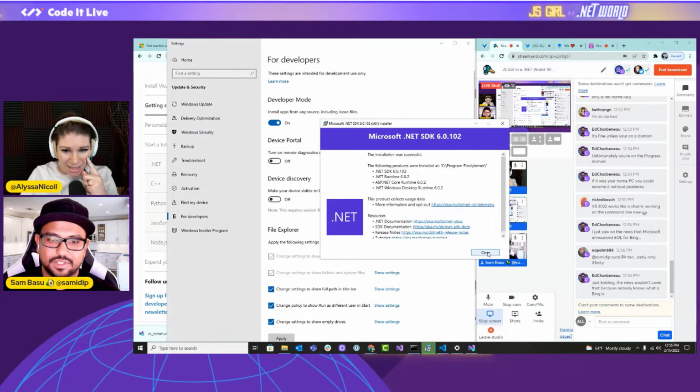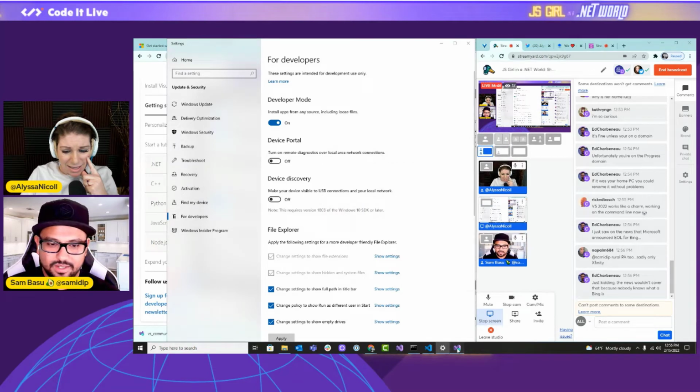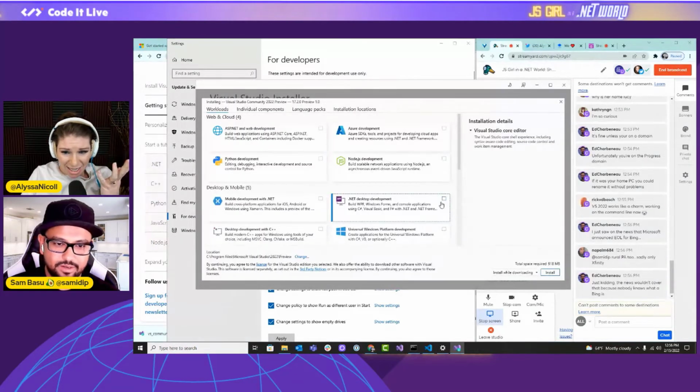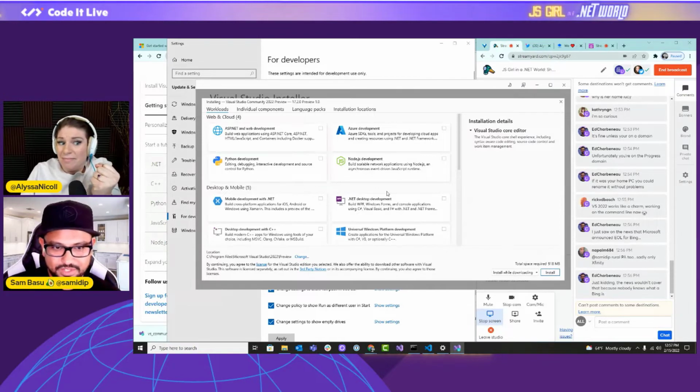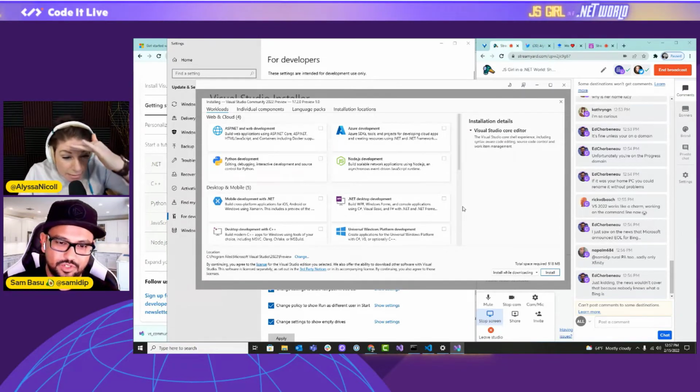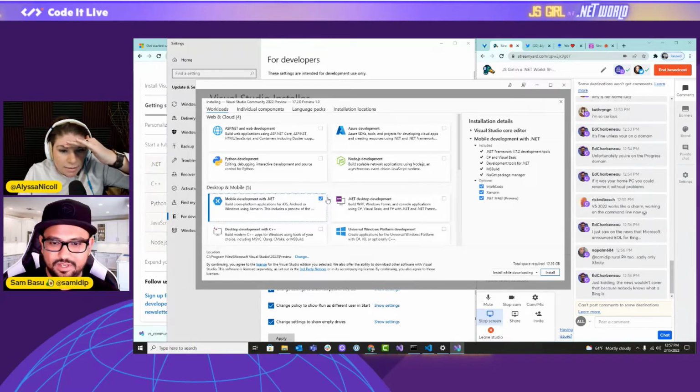Is this it? No, this is the .NET download, the .NET 6 SDK. Close that down and go back to Visual Studio. Is this it? Right there. Okay. So check mobile. No. Don't do anything yet. Okay. So see mobile development with .NET. Check that box. No, I don't see it. Aha! Yeah, check that box. And do I want the one on this? Nope, you don't need that.